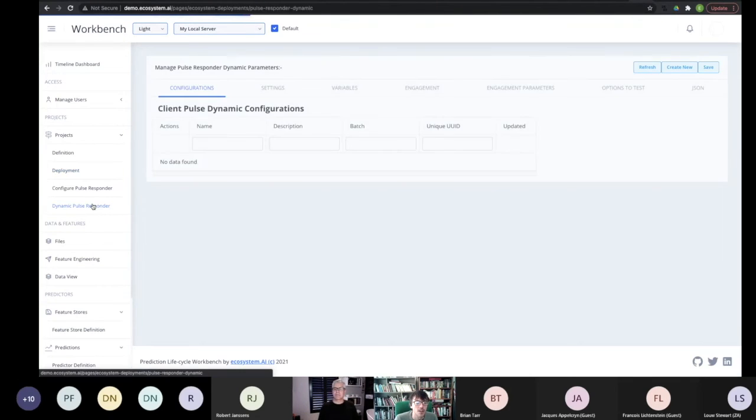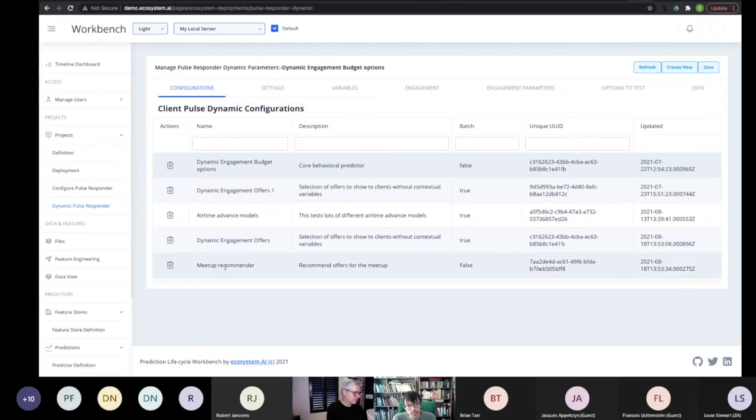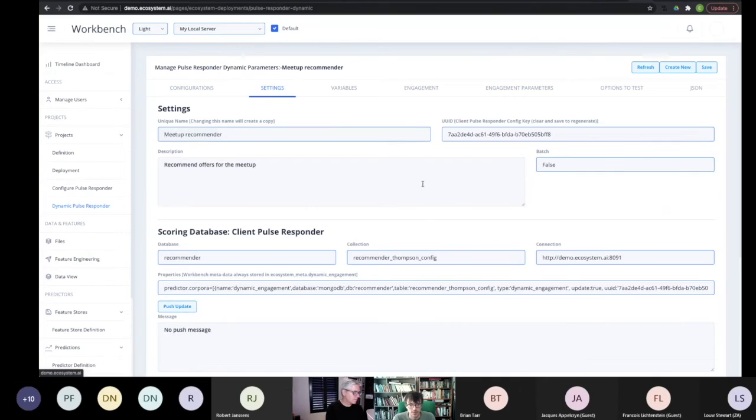The third approach of doing a more multi-arm bandit Bayesian approach is using Thompson sampling with a bit of segmentation to rank your offers. So this is one that we set up before. We want to have something to rank offers, meetup offers. We first do a bit of setup for it. That's our meetup recommender. It's going to recommend our offers.